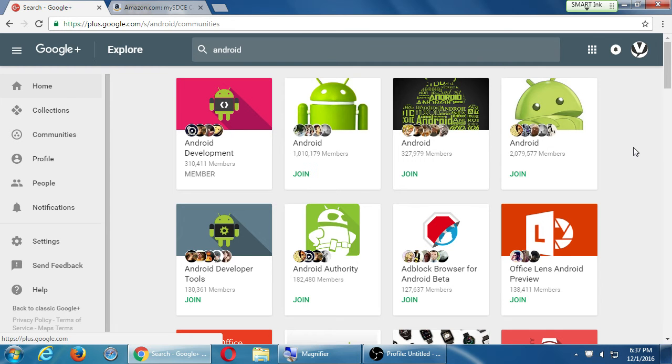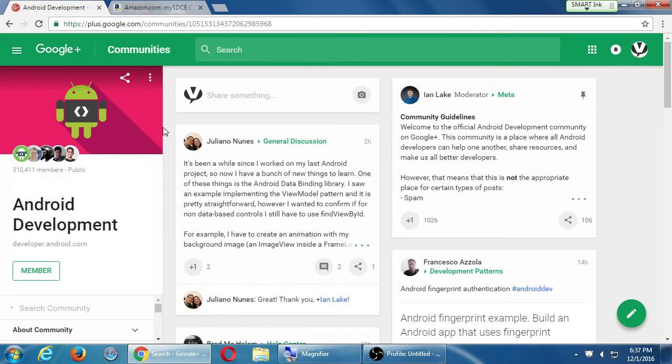310,000 members. Android developer tools, 130. I have all of these different communities. All of these are places for me to reach an audience. I've got this app that we've built, and some of these communities are very large, like this one, 1 million. This one's even larger over here, 2 million. And on most of these, you're able to join as many of them as you want. So it behooves us to think about reaching as many people as possible. I've already joined that one. Let me unjoin it just to show you what that's about.